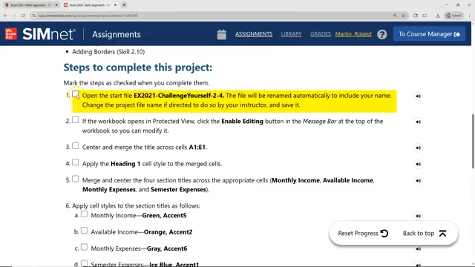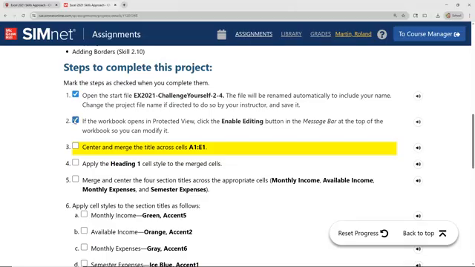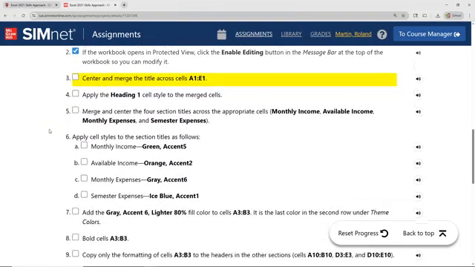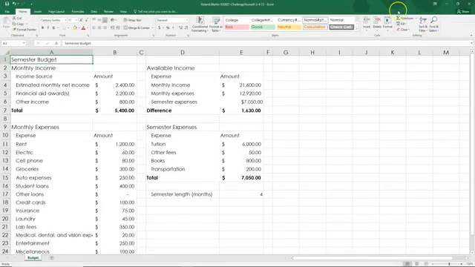Okay, let's take a look at the steps that we're going to complete. First step is open a Start File. Yeah, we already did the Start File. Yay! And we enabled editing because it was a protected workbook, and we didn't go in our Trust Center settings and change that because there's no need to right now. Next, we actually have a step to do. Center and merge the title across cells A1 to E1. So we're going to go select our cells A1 to E1. So that would be here to here, and we're going to make all this one cell.